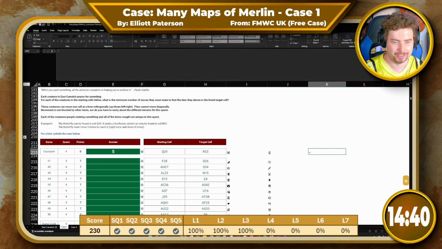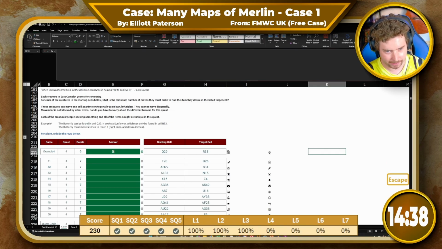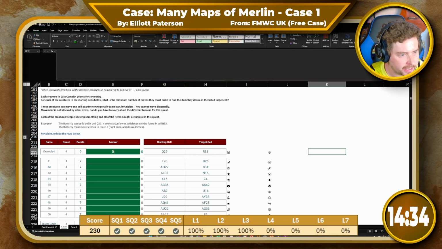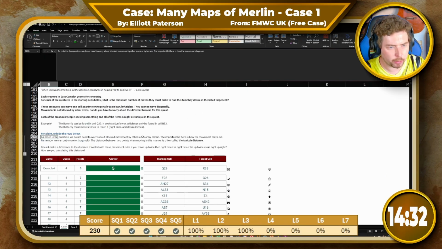Ego-driven or what? So, let's see. The butterfly, what did we say for this? We said, as noted in the question, we don't need to worry about movement being blocked, which is something you sometimes have to worry about in these sorts of cases. We can move orthogonally, up, down, left, or right. We can't move diagonally. Moving in this manner is often called the taxicab distance.